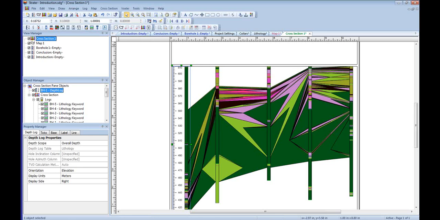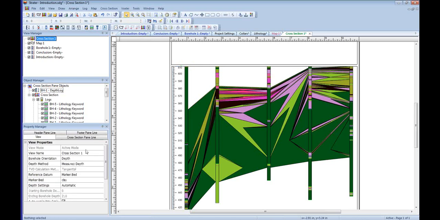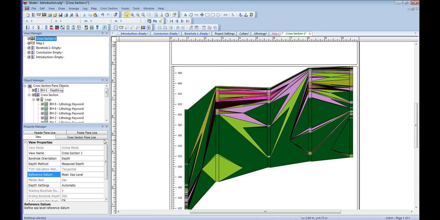So are there any more questions? Let me go ahead and change this back to mean sea level. No? Okay, so moving on.